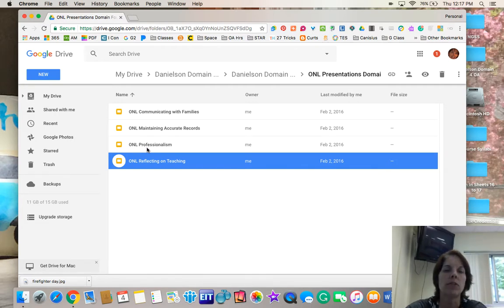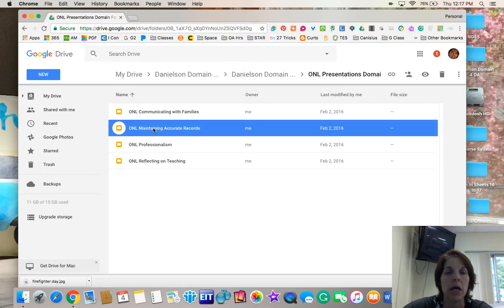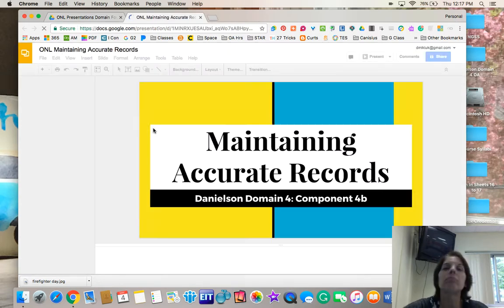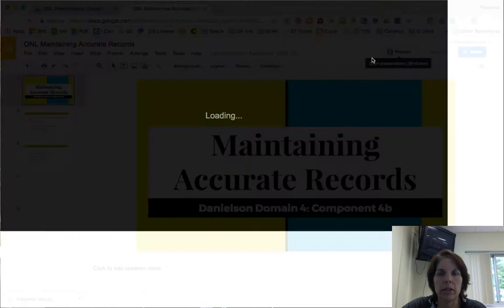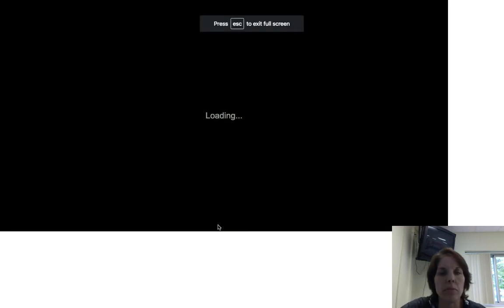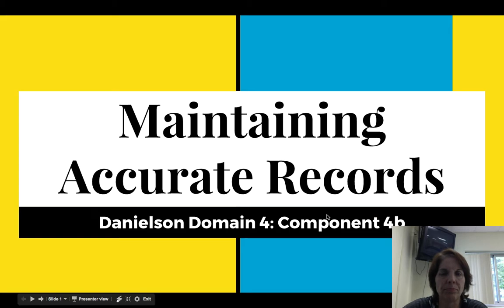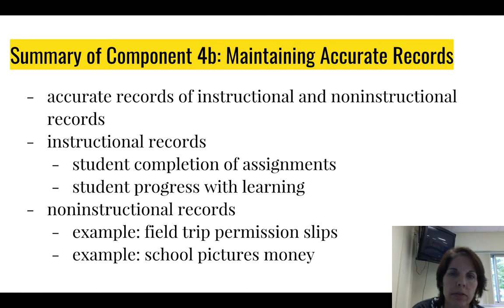So then if we go off to component 4B, that's going to be maintaining accurate records. So let's just take a look here at a few things with maintaining accurate records. I'm just going to go ahead and click present. All right. We'll go into the present mode. All right, so again, this is component 4B, maintaining accurate records. Now notice records refers to instructional and non-instructional. So not only doing grades and things like that, but non-instructional would be tracking field trip money turn-in, things like that.